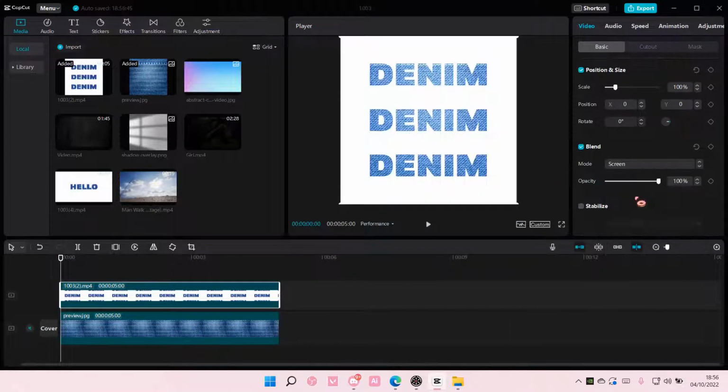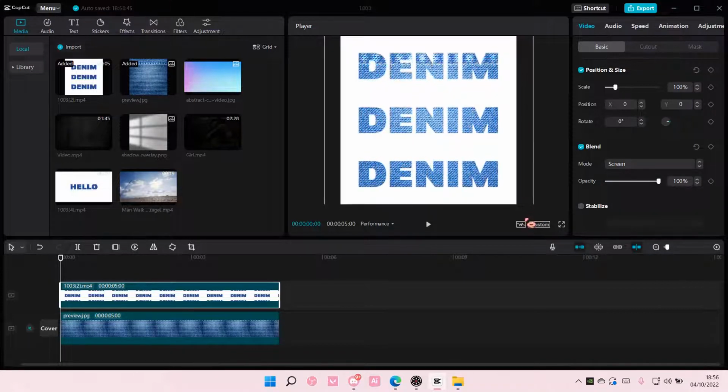Then choose screen as your blend mode, and that's pretty much it. I'm just going to adjust it like so. And that's it. I hope this tutorial was helpful for you guys.